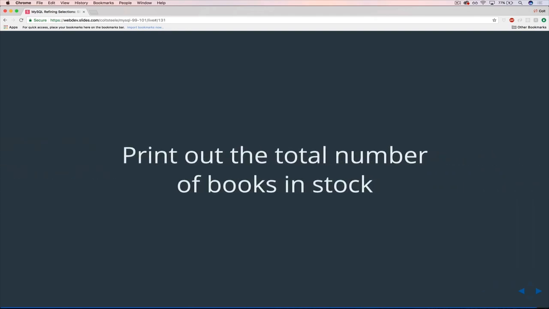And then, next up, print out the total number of books in stock. So there's a stock quantity, and every book has a stock quantity. So print out the sum. I just gave it away. Well, print out the sum of all of the books in stock. So just add together all the quantities.